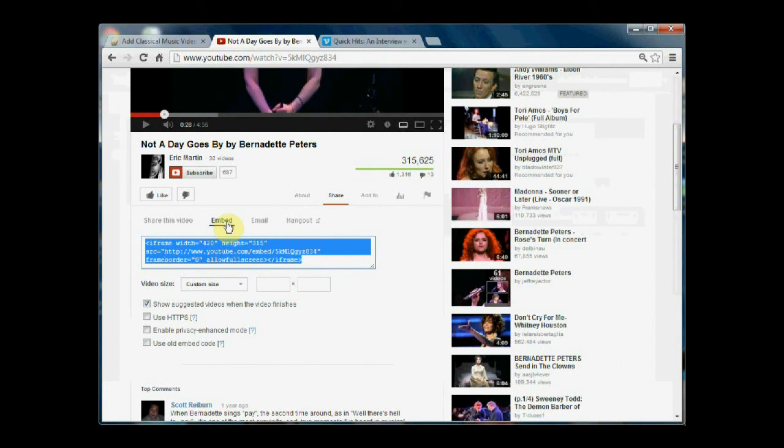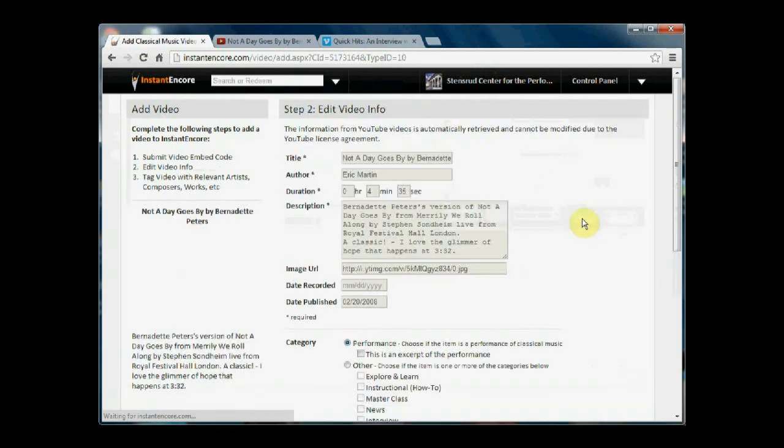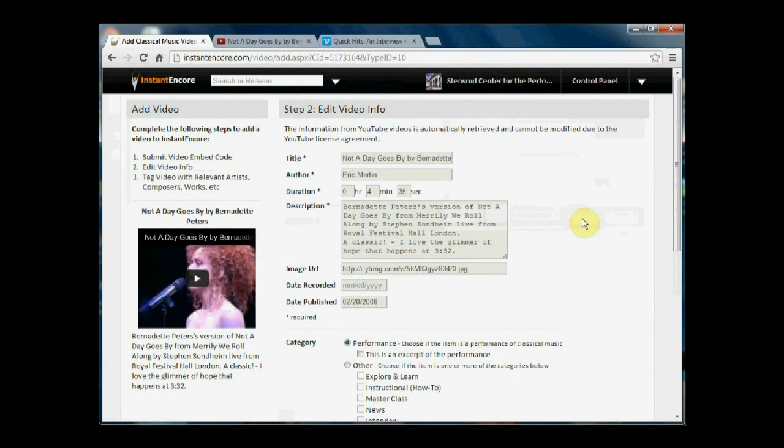You can see that it provides us with a string of code, and that string of code is already highlighted. So we're going to copy it, come back to the mobile suite, and paste the code into this box before selecting Next. Now, the information that we see here in step two is all being pulled directly from YouTube.